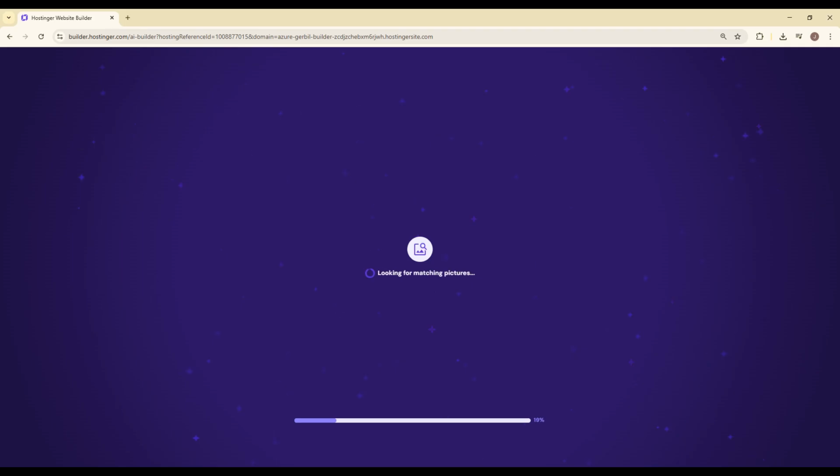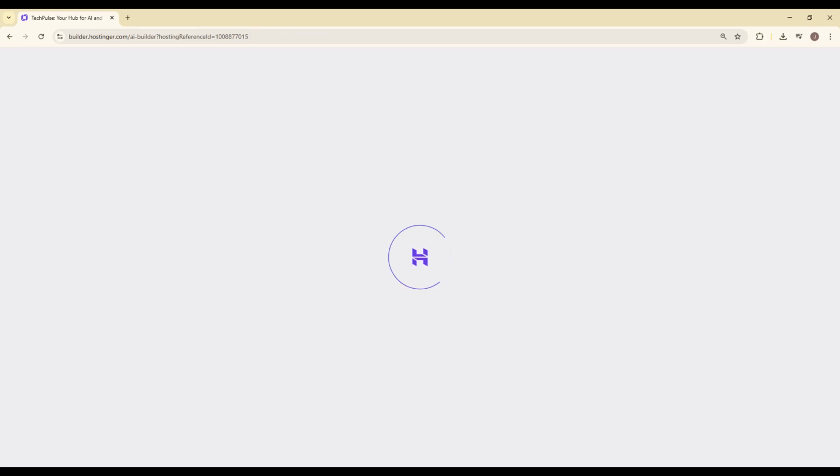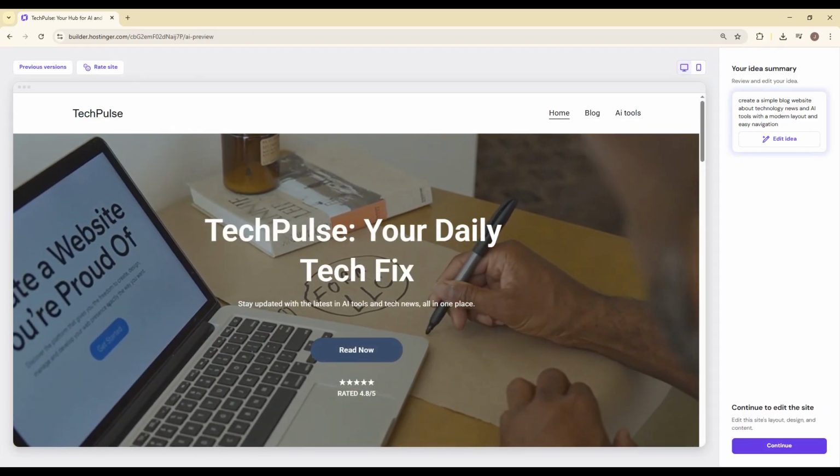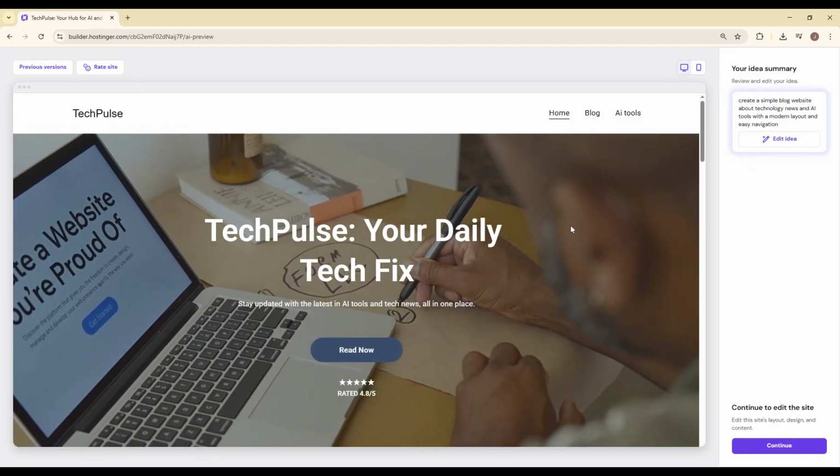Within a few seconds, Hostinger's AI will automatically create a full website layout for you. This usually includes a homepage, headings, example text, images, and structured sections that match the description you provided. The great thing about this is that you don't have to start from a blank page. Instead, you get a complete starting point that you can easily customize.